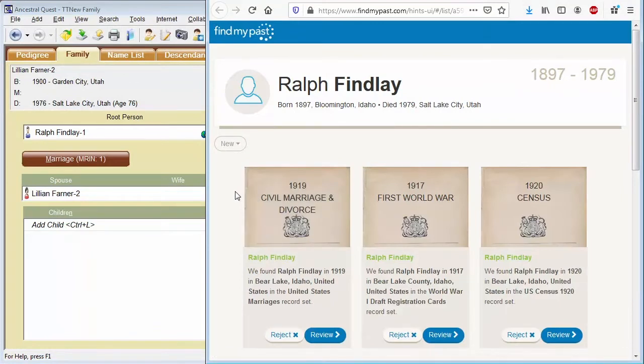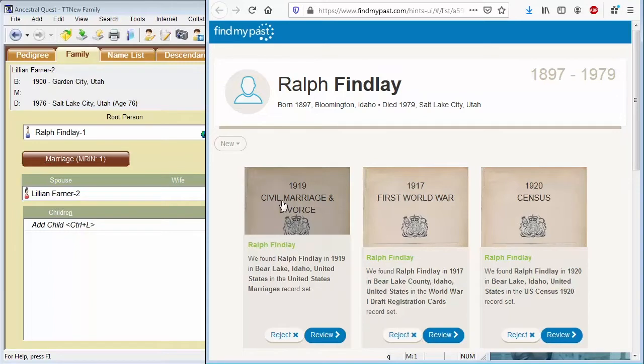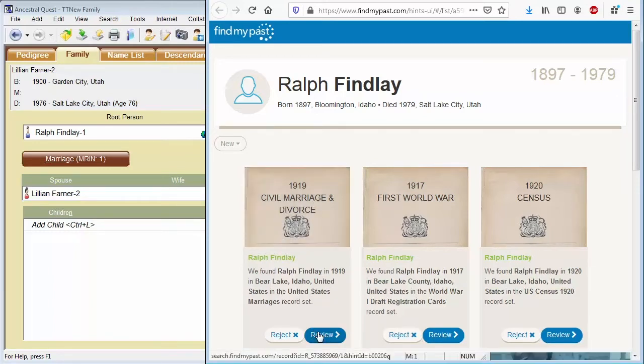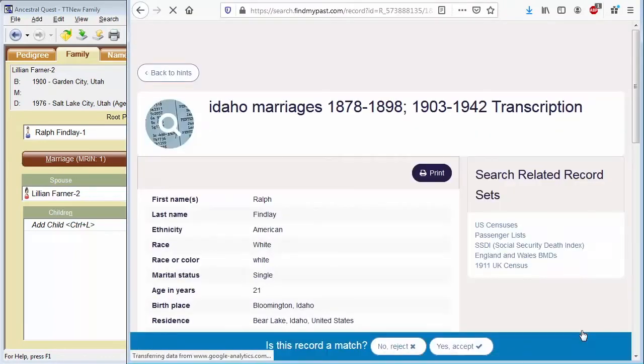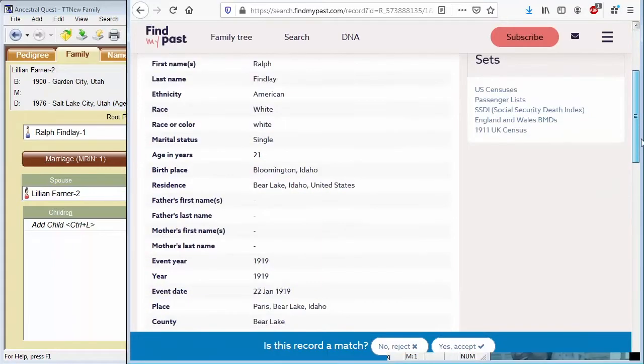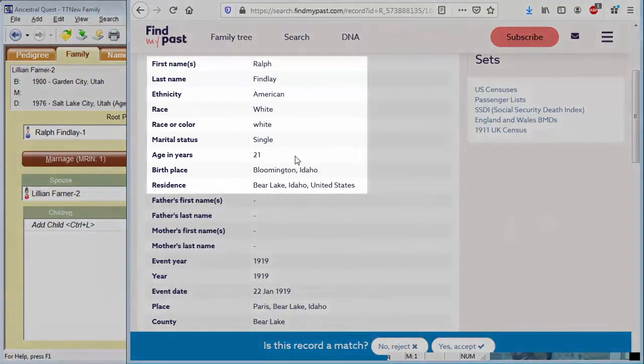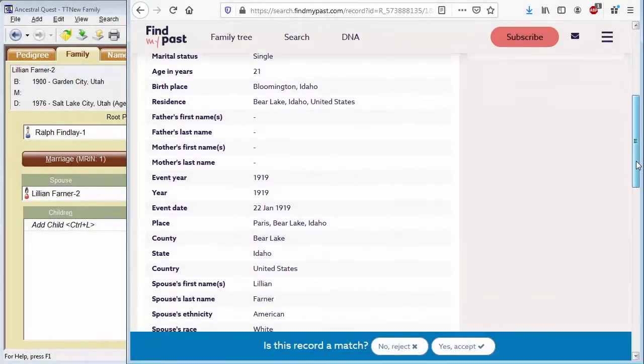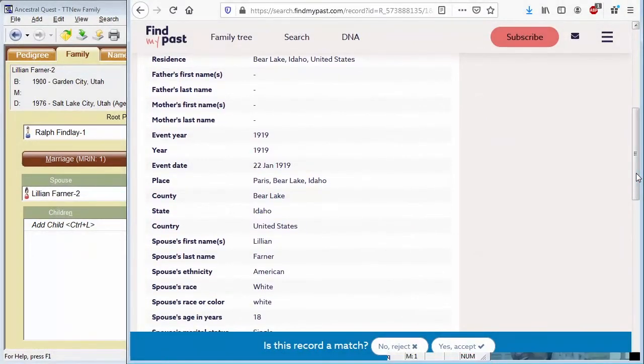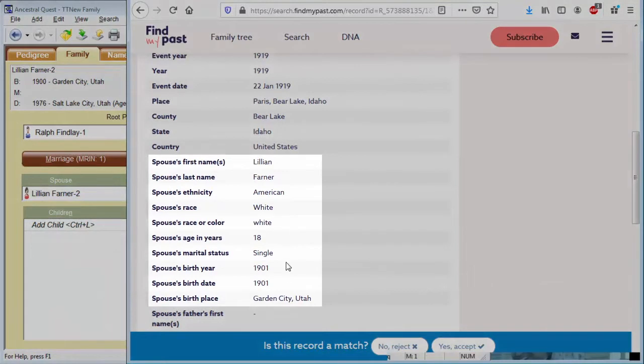I'm very curious to find the marriage information, as that helps to solidify this family. Let's see whether this civil marriages in 1919 might be that of my grandparents. I think it is. So let's review that record. I'm scrolling down looking at the transcript to verify whether this is the same person. We've got the name of my grandfather here and birthplace, so that sounds like it identifies him. In a small town, that completely identifies him. And with the spouse being from Garden City, Lillian Farner, this is the same people.